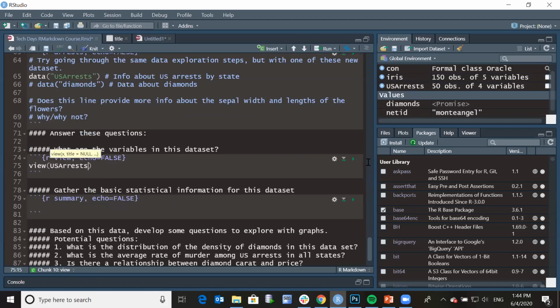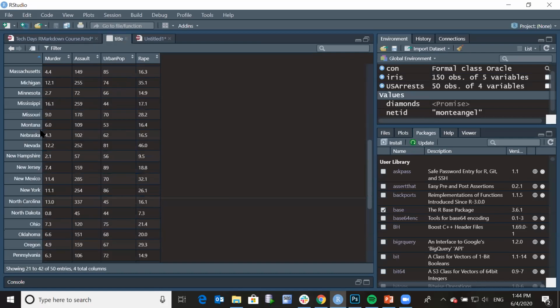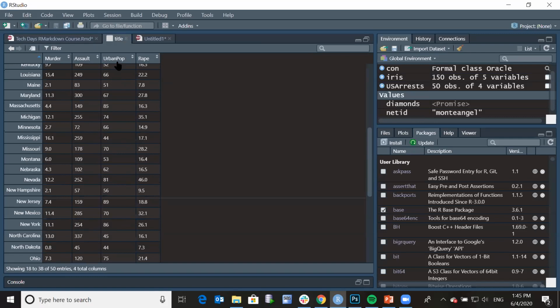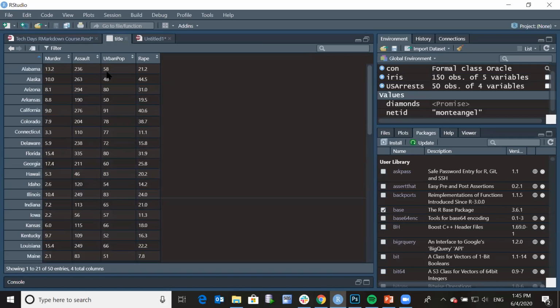The first thing I'm doing is viewing the US arrest data set and taking a look at what's in it. For mine, it's broken down by state, and it gives the percentages of murders, assaults, and rapes per arrests, I think. And then I think this is the amount of people in the urban population that have been arrested. I'm not exactly sure about that one. I probably want to know a little bit more.